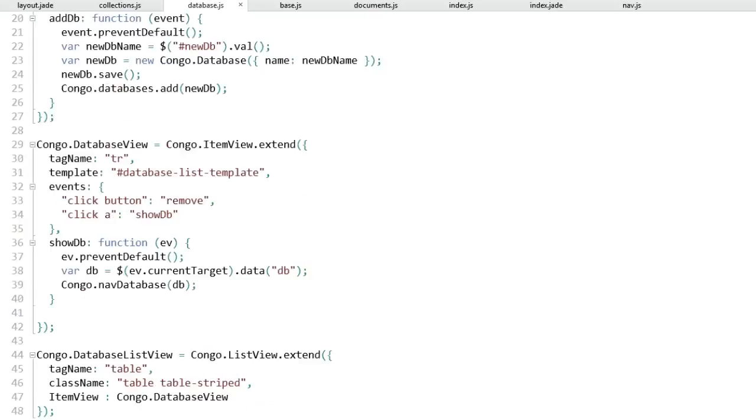Okay. All right. So where you have Backbone.ItemView right there on line 29, you can actually just replace the word Backbone with Marionette because I happen to call it Marionette.ItemView. Beyond that, what does your showDB function do?